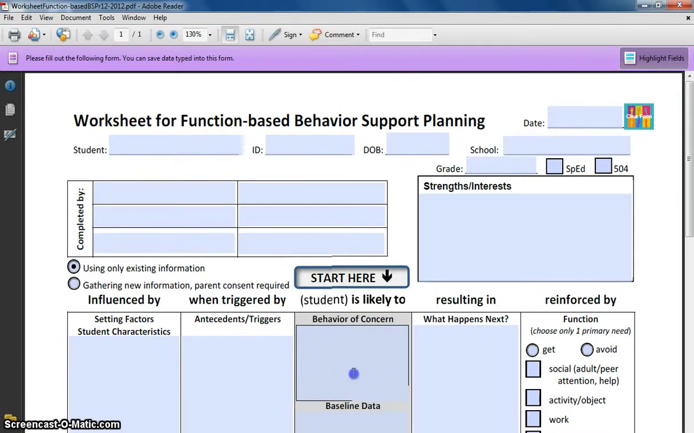Once you click on the box, the tip box will disappear. The information in this tip box provides guidance about what should be entered into that section. Okay, let's get started with an example.